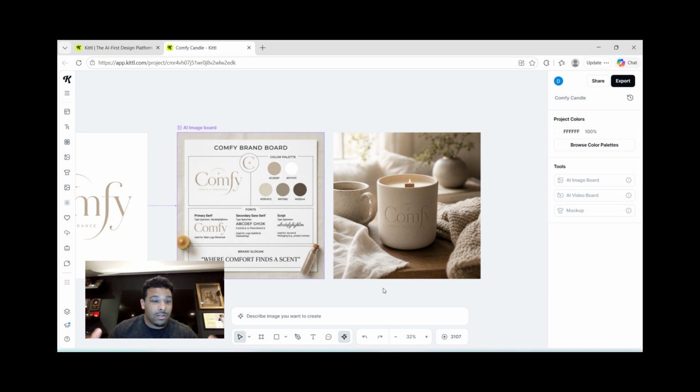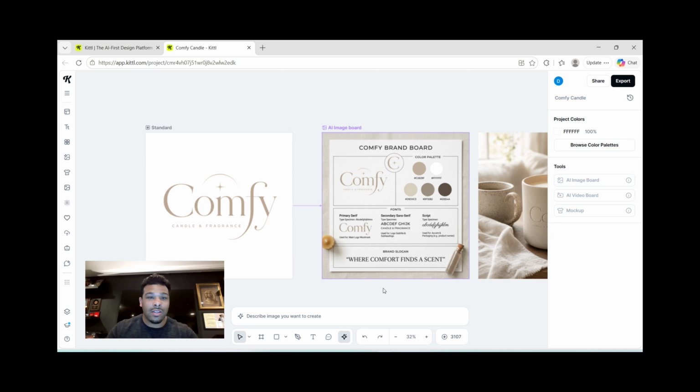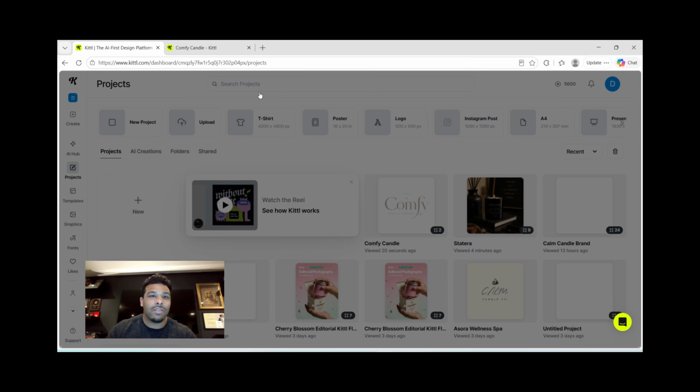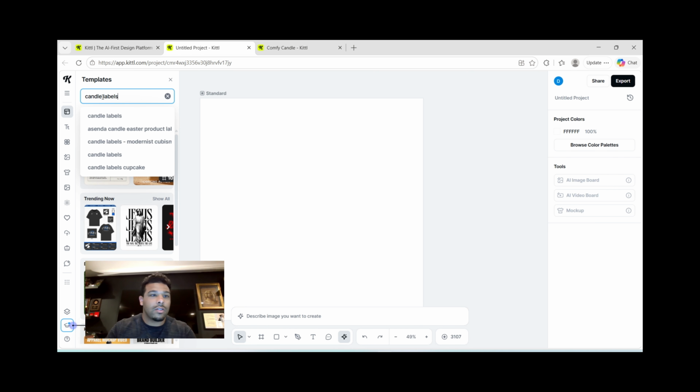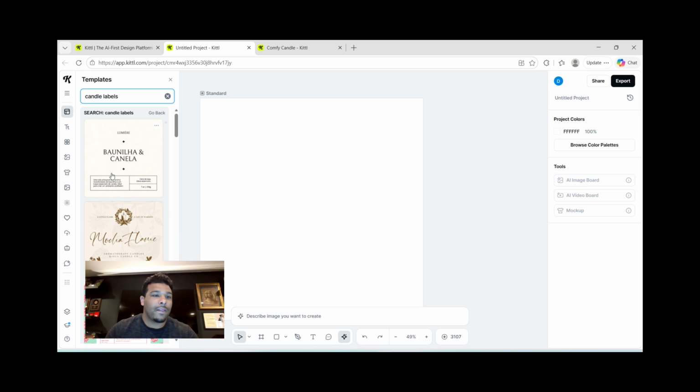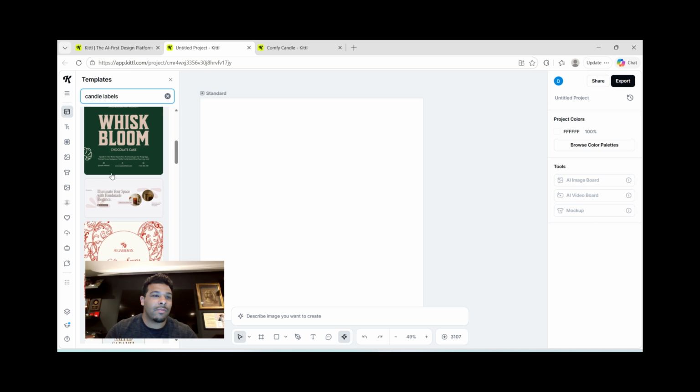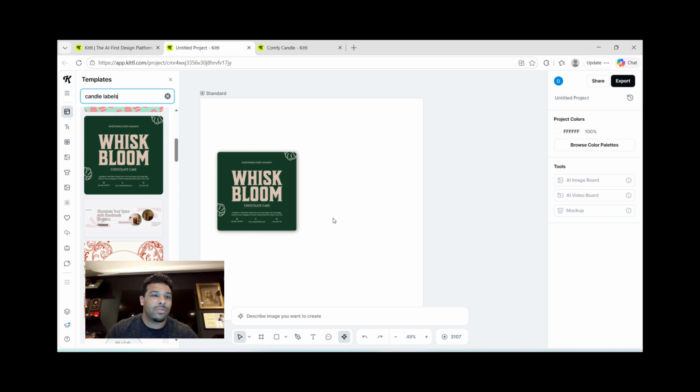But say you want candle labels. What's great about this platform is you can have the system create different variations of labels, which we will do here, or you can actually go in and create your own label. And they have so many different templates. So create, and you can just go in the template section, just put candle labels. And then on the side here, it has a bunch of different ones. So let's choose this one, for example.